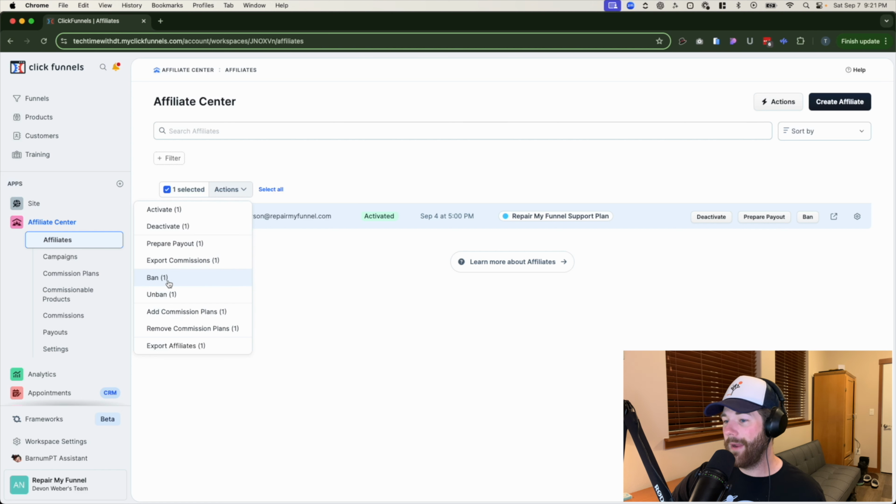You can go in and ban them. So maybe they did something really bad and they are spamming the heck out of your link. Who knows? I don't know. But that is an option here. You can ban them. You can unban them. So maybe they come up to you and bang their way back in. Fantastic. Let them back in. Awesome. Let them promote the heck out of you.